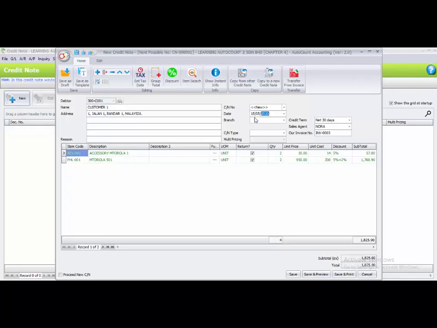Okay, after that, if you have any reason, you can put in the reason here. Okay, maybe incorrect item. Alright, so after you have done this, you can just click on the save button to save your credit note.